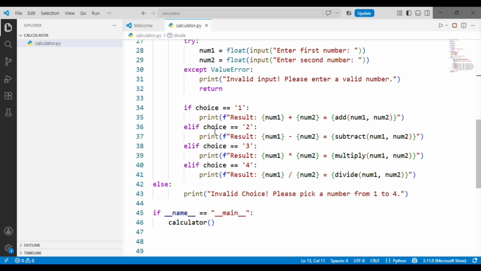Elif choice is 2. Elif stands for else if. If choice 1 wasn't selected, Python checks if choice is 2 and calls subtract. Then elif 3: if choice is 3, it calls our multiply function, and if choice is 4, it calls our divide function. Then print invalid choice. If the user typed something completely outside 1 through 4, this else block runs to inform them.